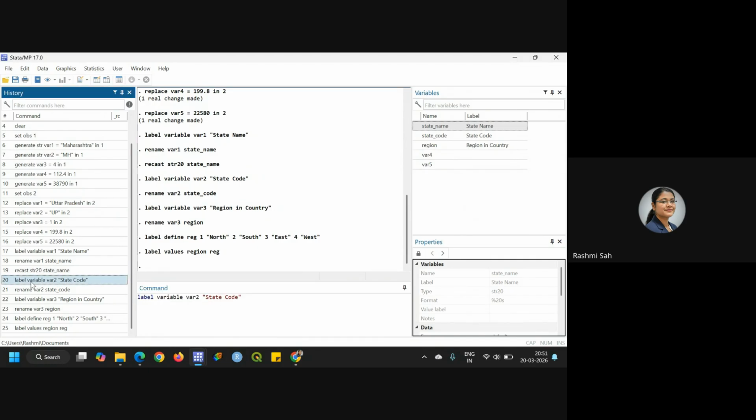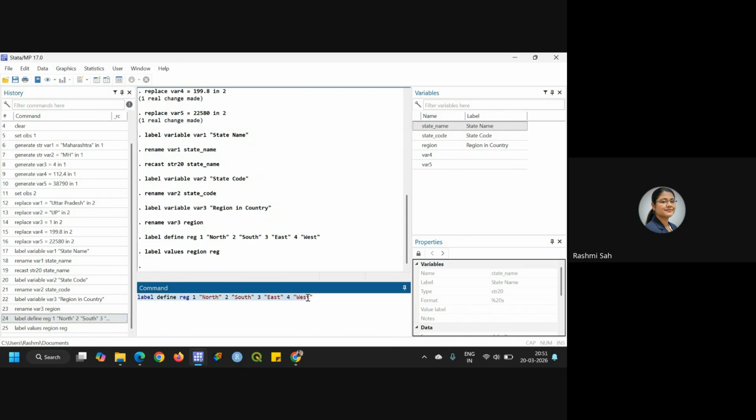We have labeled the variable, which names what that particular variable 2 tells us, and then we have also done label define. This is for the value label which we created for region 1, 2, 3, 4. So these are the codes which are generated, and you can also take them out from the history. But you have to learn to create them by writing the commands.